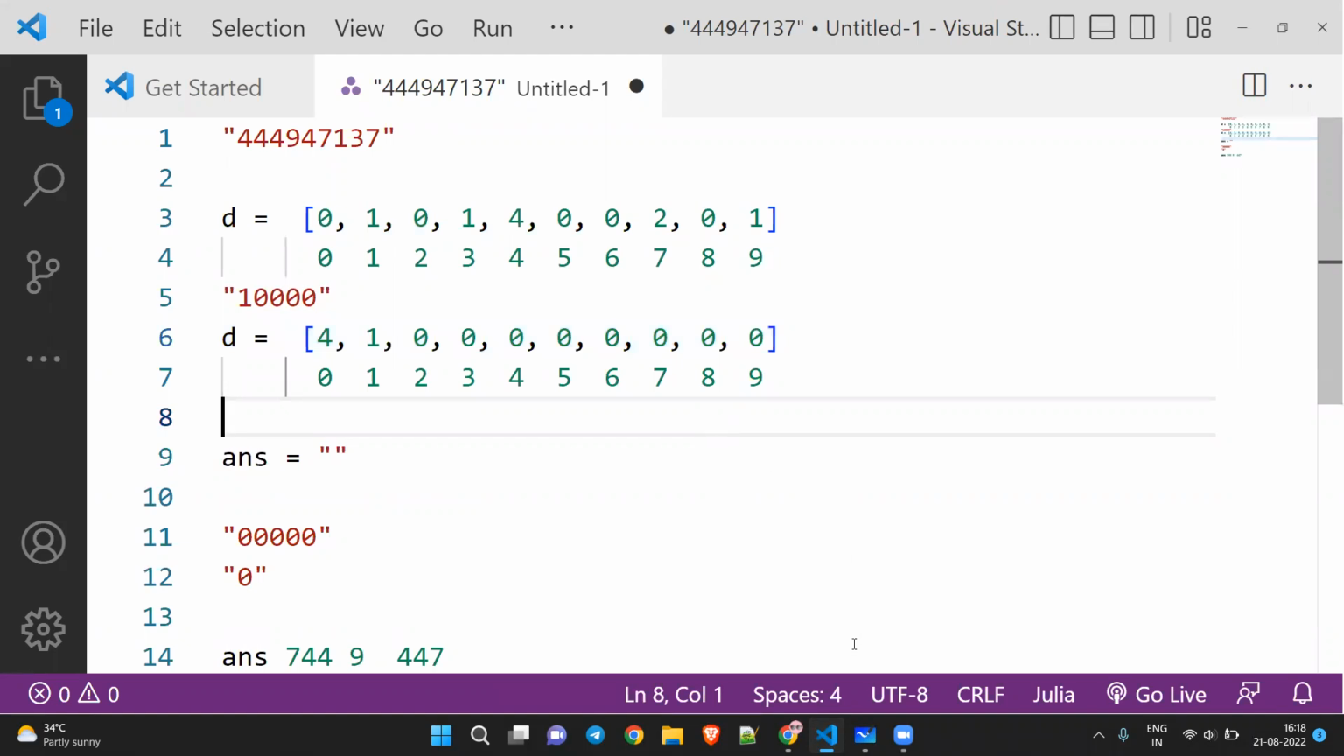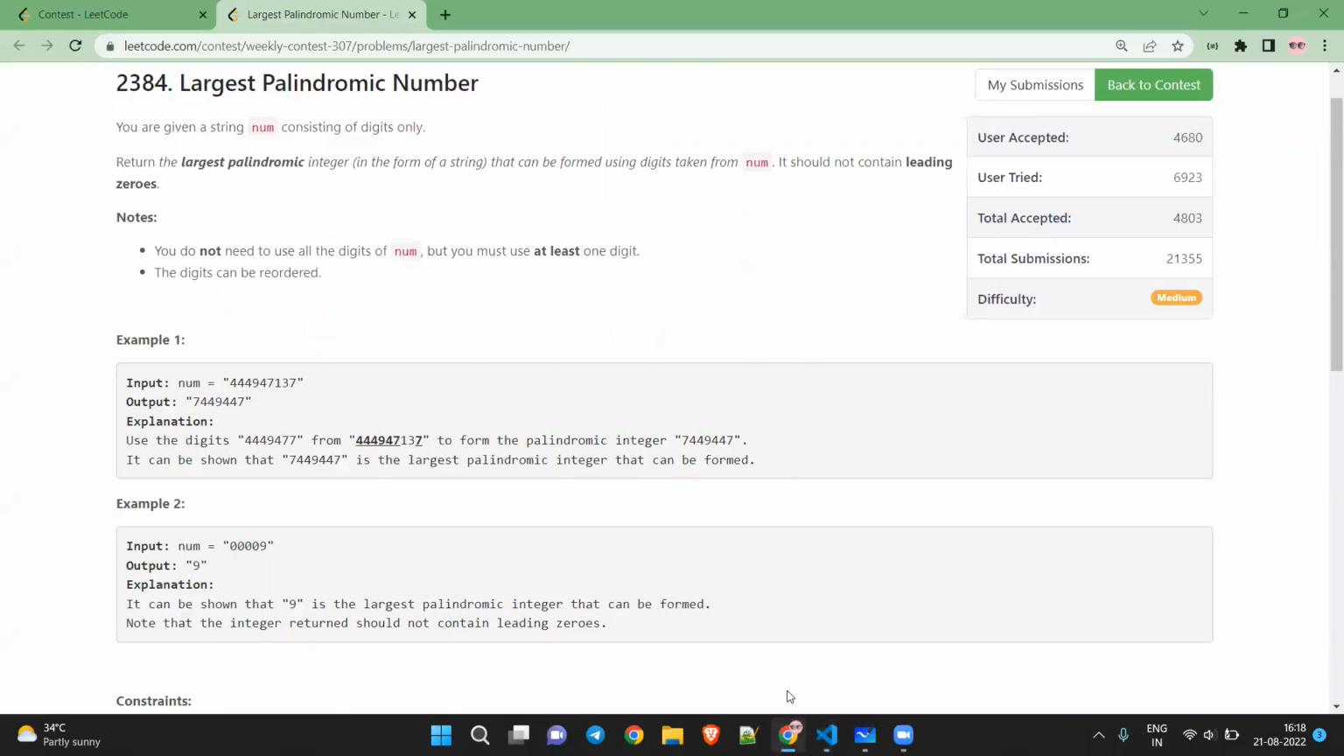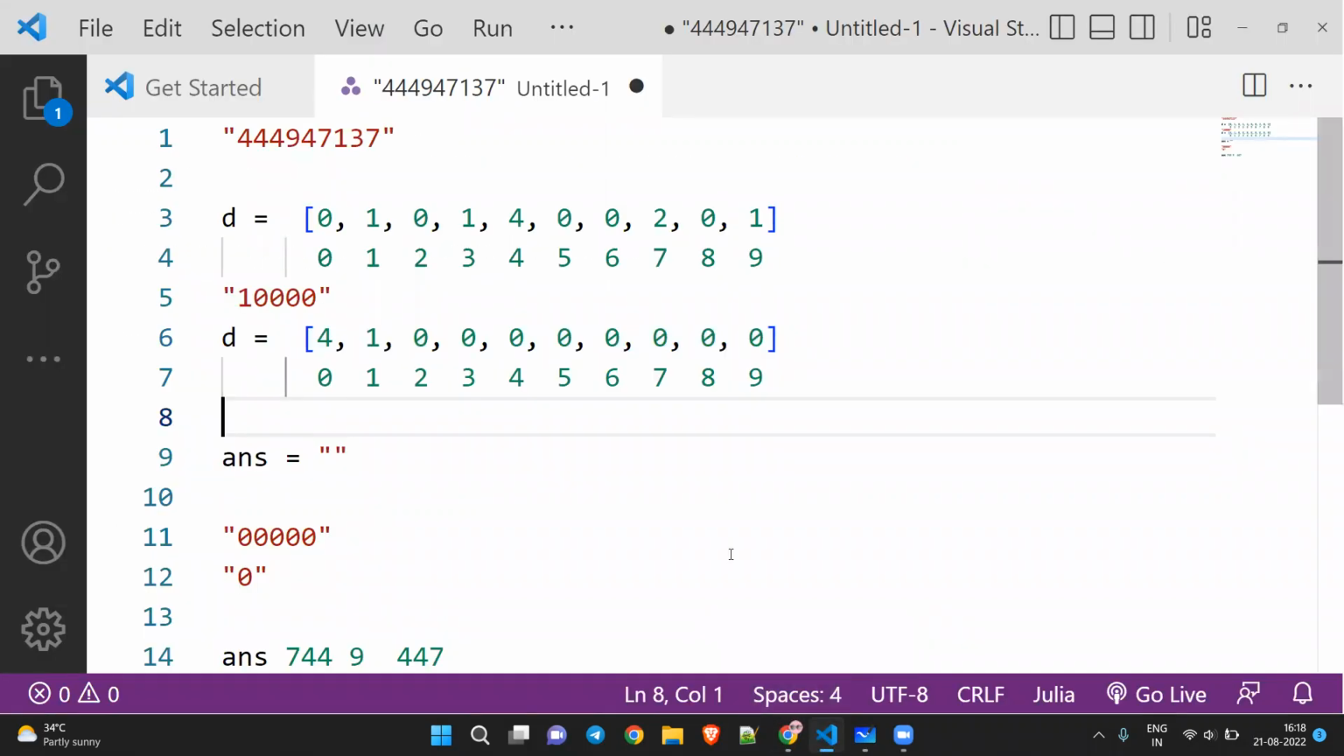Okay. Yeah, so ultimately the crux is numbers which are appearing an even number of times, they are certainly a candidate for us to take in. But from higher to lesser order digit, like we have to start from 9, then 8, then 7. Yeah.